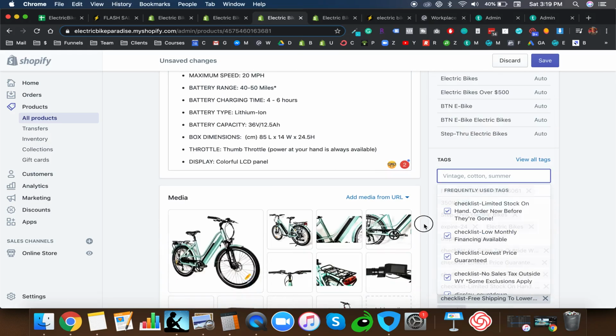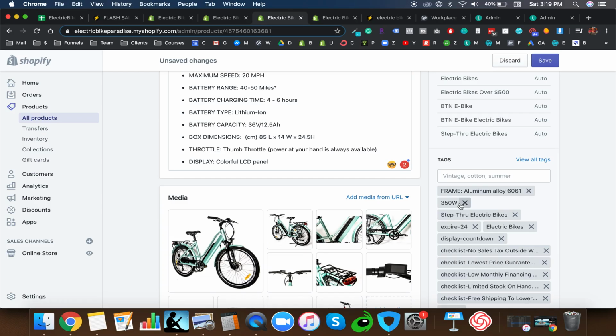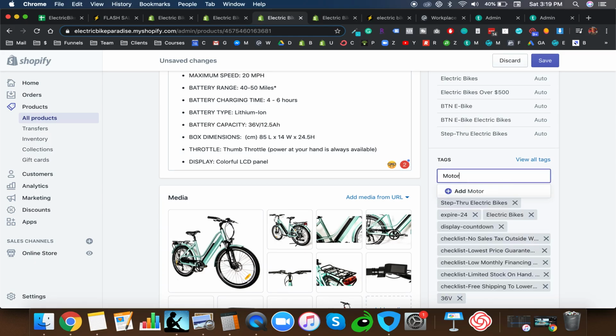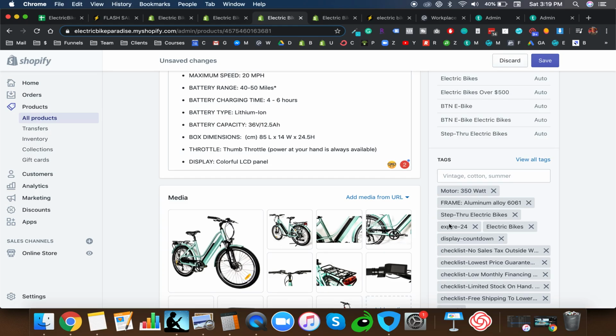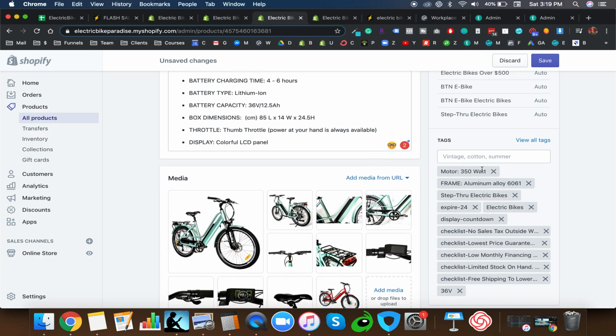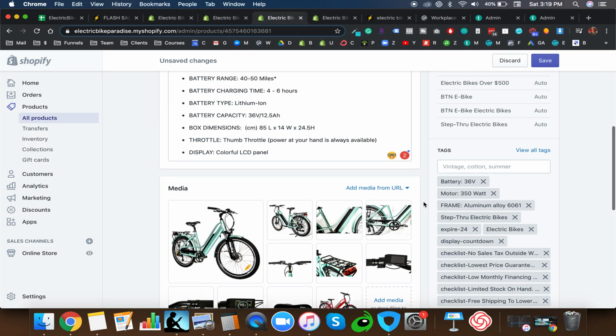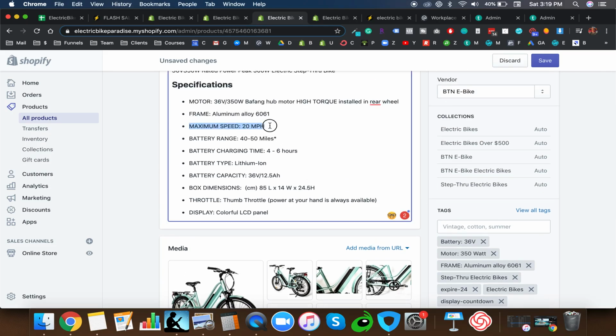So for instance, like 350 watt, the customer may not really know what that is. They might, but it'd be better to enter it as motor 350 watt, because then it's a little bit more specific and descriptive. People can understand that. You know, 36 volt, I should put battery 36 volt. We're basically trying to make sure, like, maximum speed 20 miles per hour.